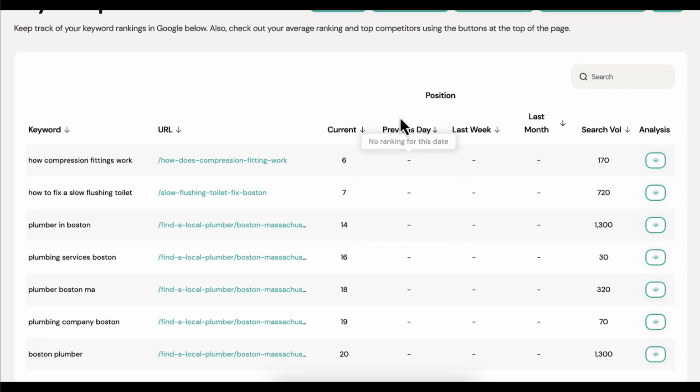And then over time, you'll see where your keywords are ranking on the previous day, last week, last month. It will show you search volume and also a deeper analysis. If you click on this, you can see the specific competitors and more information on that keyword.